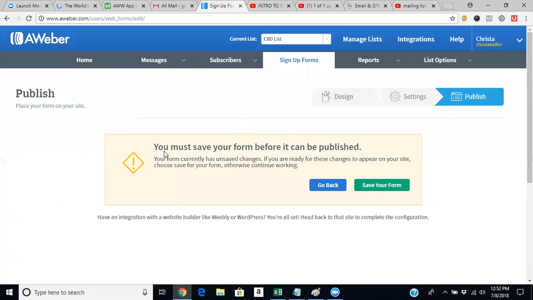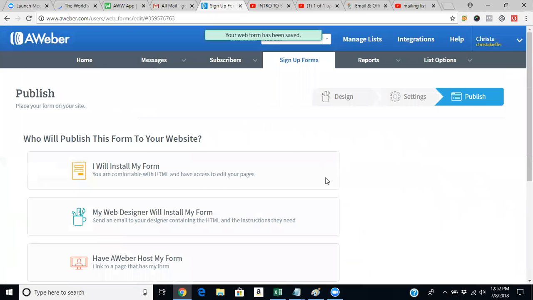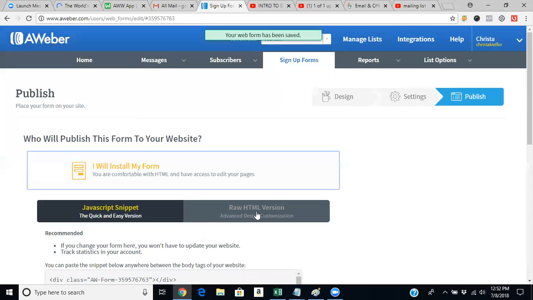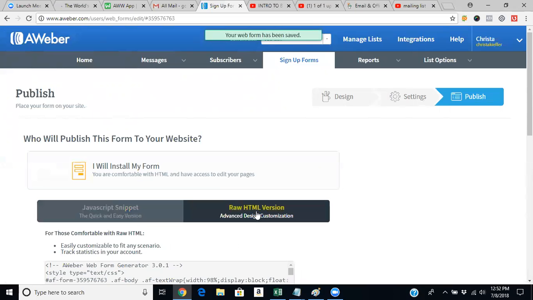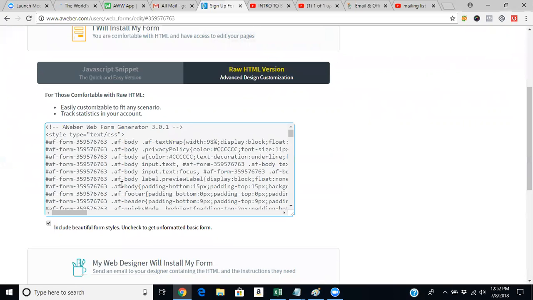So step 3, okay, now it says you must save your form before it can be published. So we're going to hit save form, and then we're going to go, I will install my form. You're going to click that. We're going to come over here to the raw HTML, and then we're going to copy all of this.